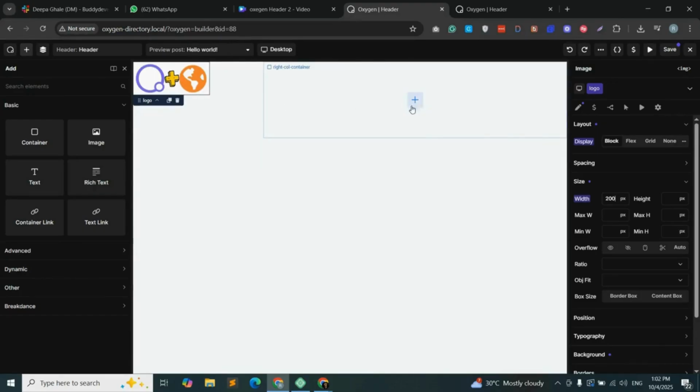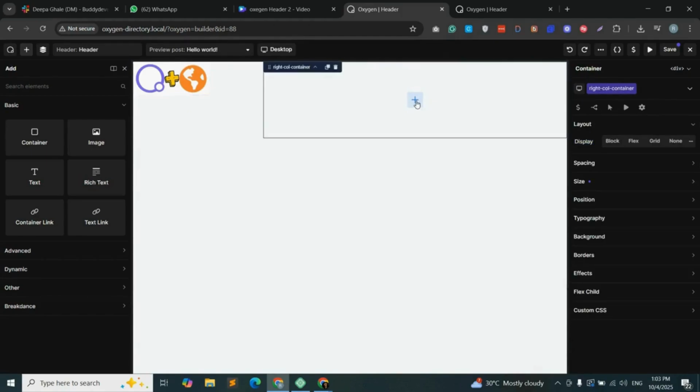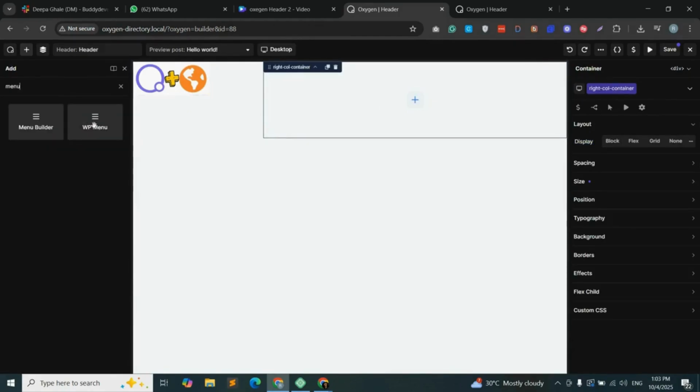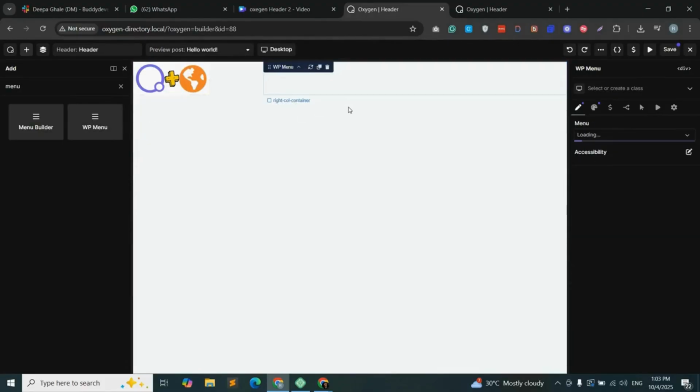Now in the right column we will be adding the menu. So clicking onto the plus icon, coming on to the search, then searching WP menu and drag and drop it. The menu which is shown here is coming from the WordPress dashboard. We are setting up this menu for the main menu. Now we will be designing this.